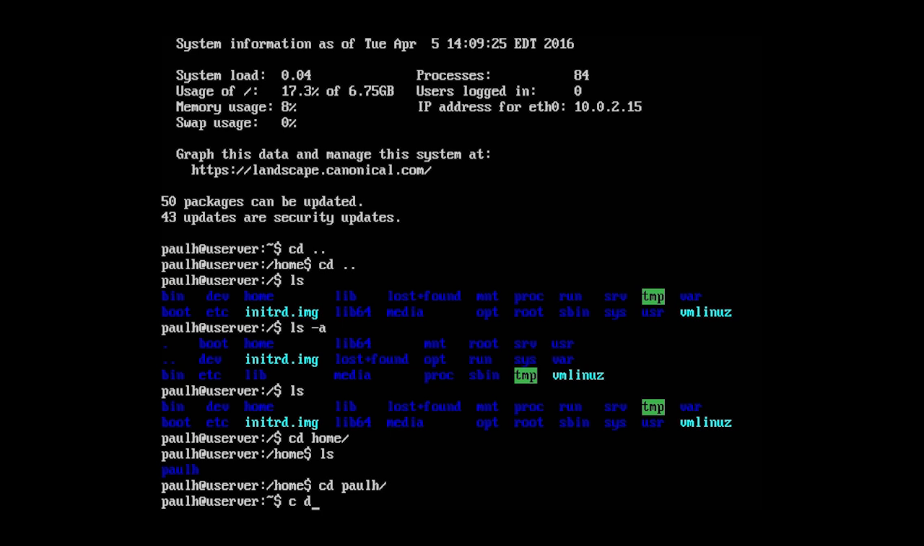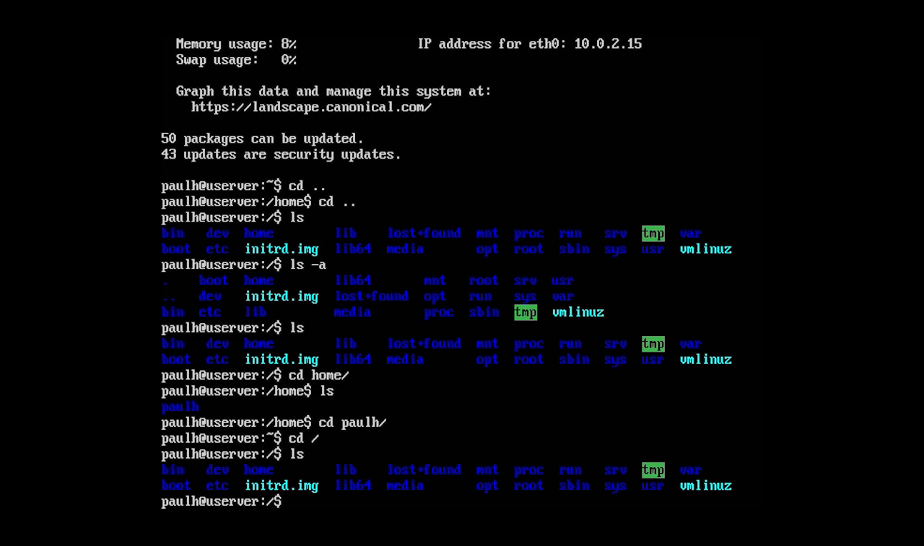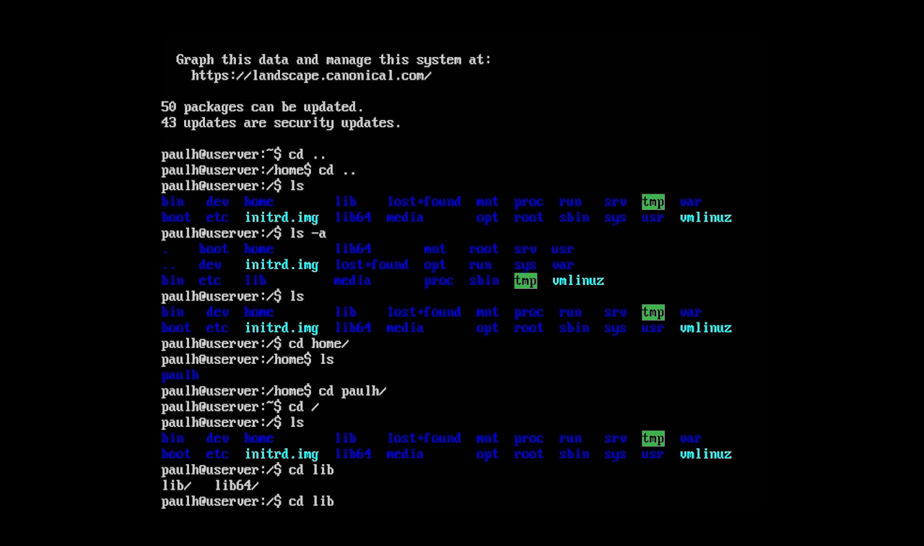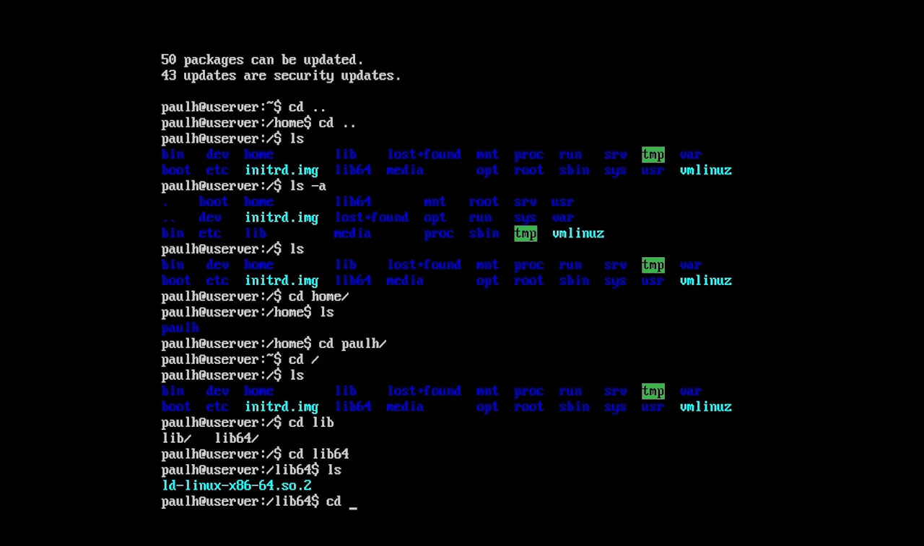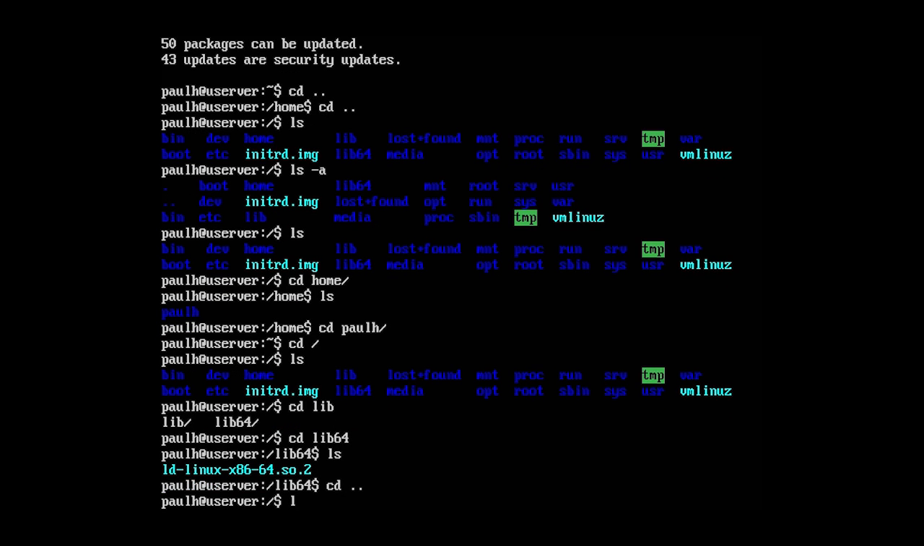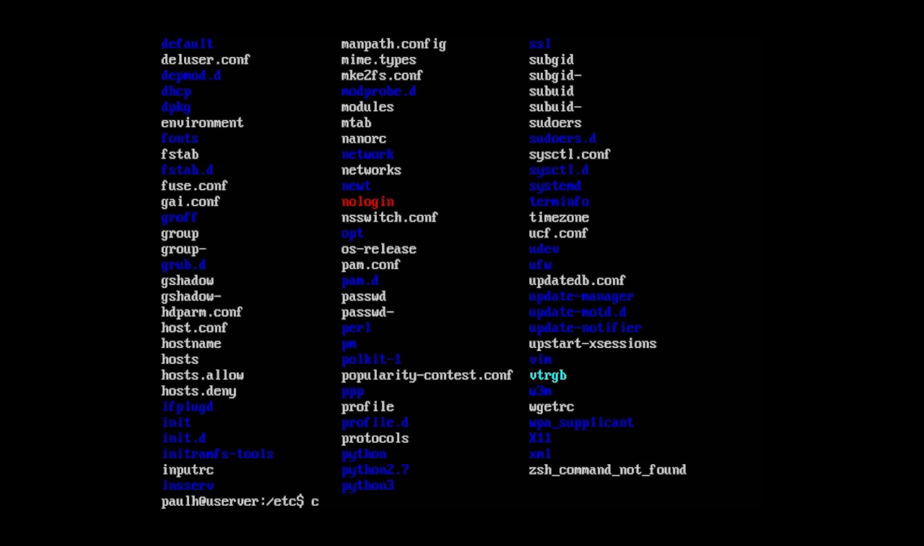So if I want to jump right to the root folder, I can just type in cd /, and now I'm at the root directory. This is the highest possible point you can go to in the file system. Now let's just browse under, let's see, lib64. I'm going to type ls and see what's under here. Okay, there's not much, so we'll go back one directory. ls again. Let's go under etc.